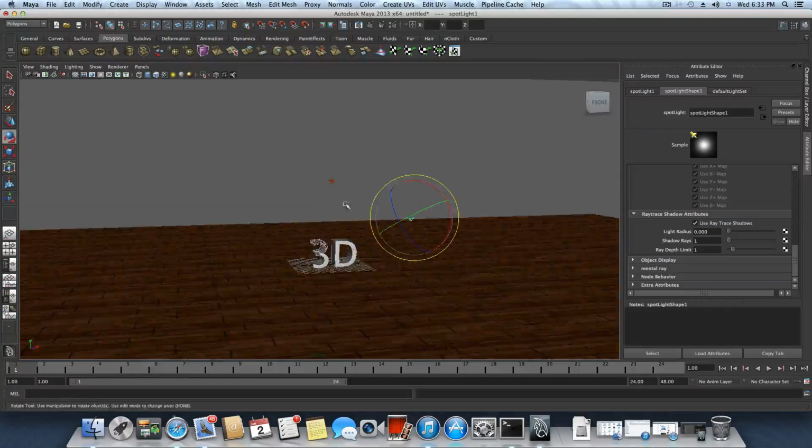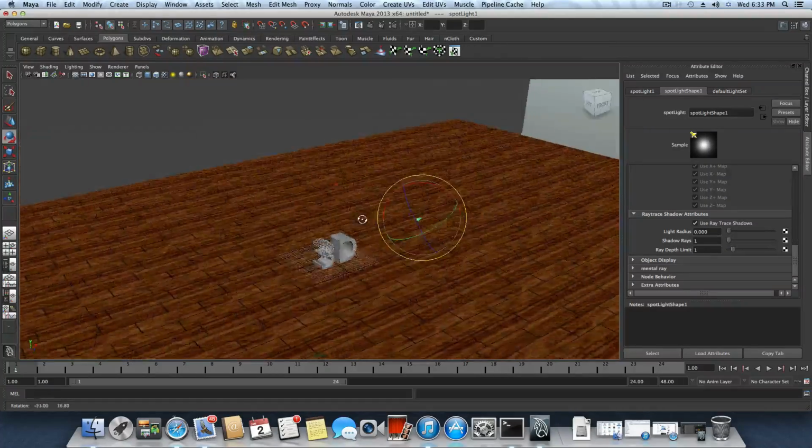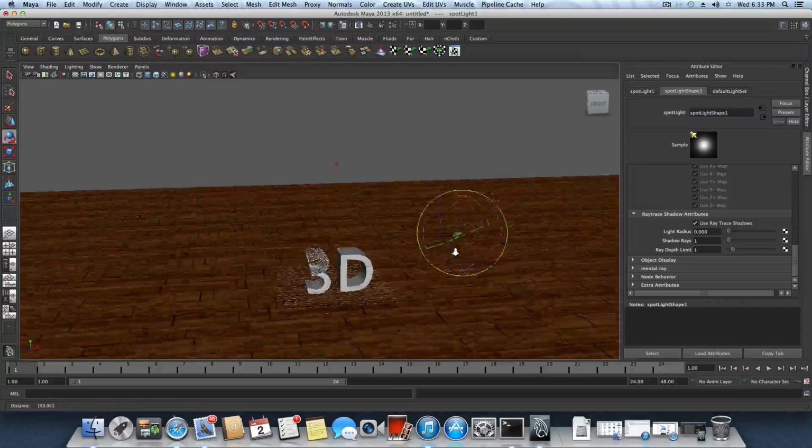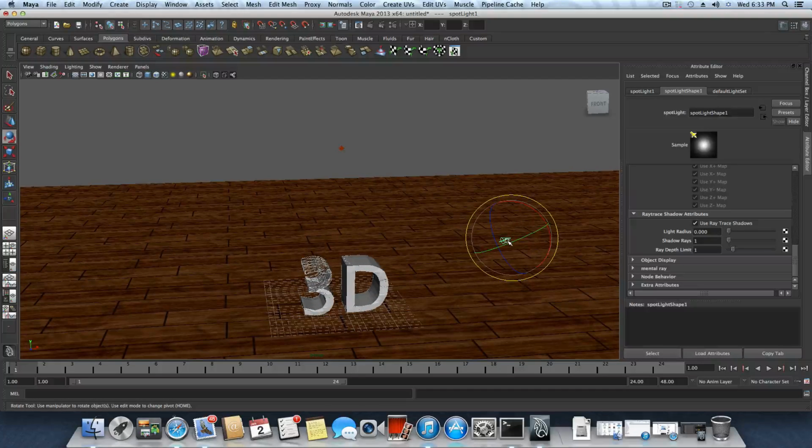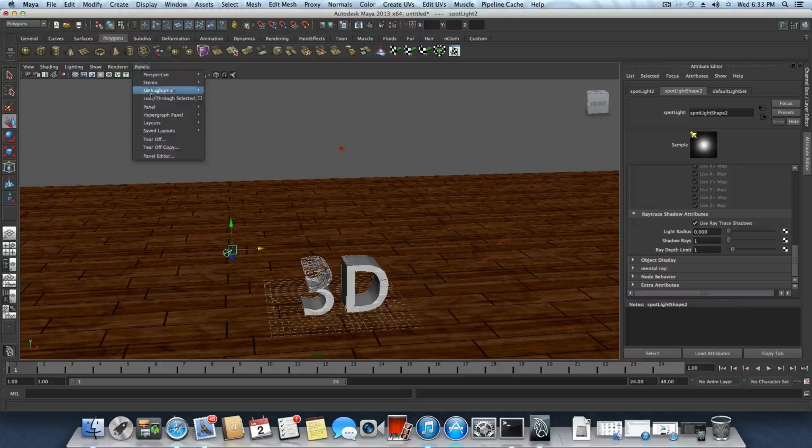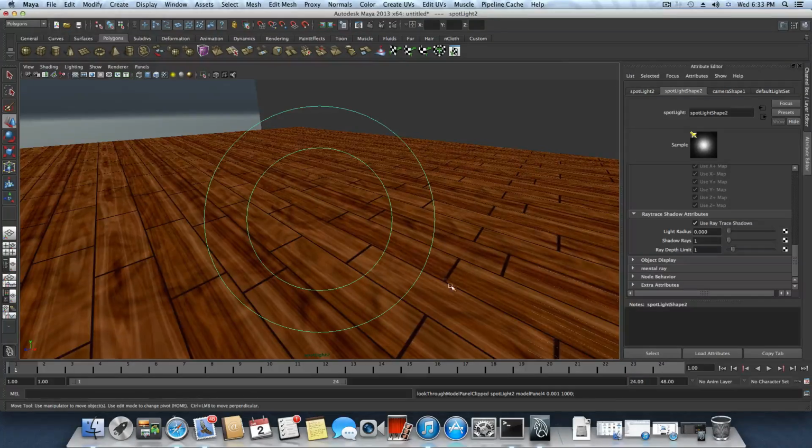So now we have this light comes from the right, and while it's still selected, Control D to duplicate it, switch to move tool, and bring it to the left side. And again, while this is selected, choose panels, look through selected.